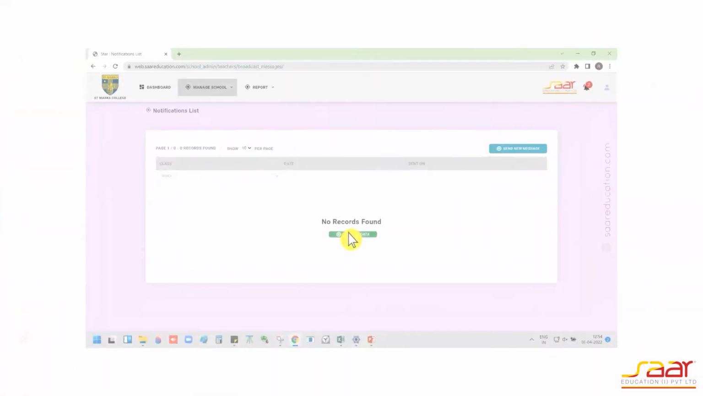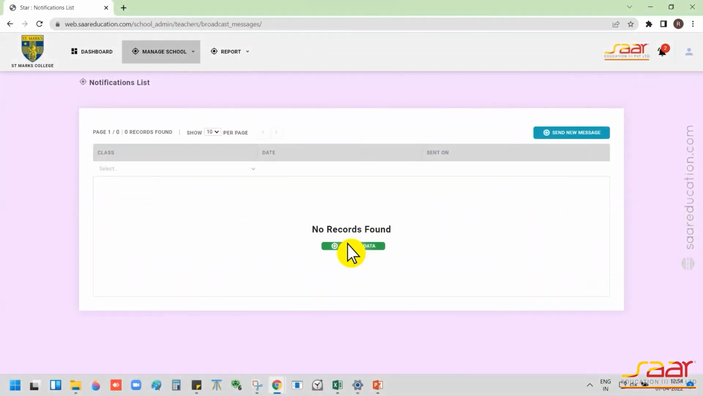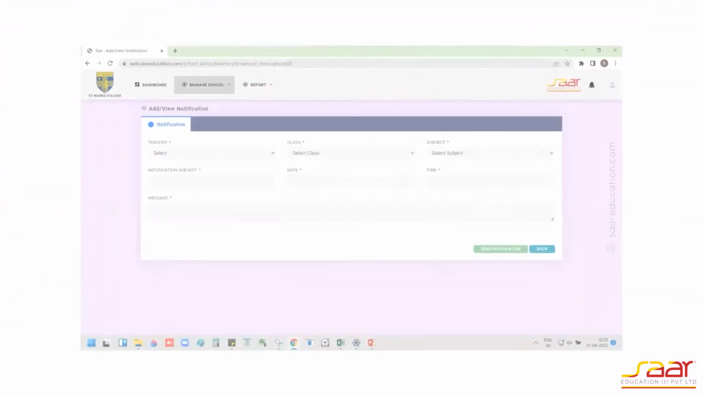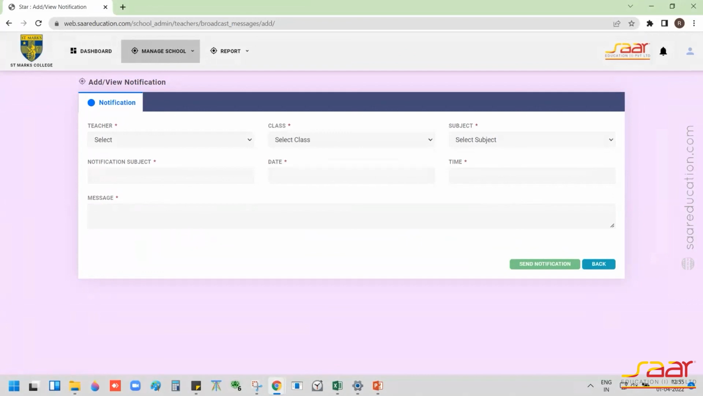When you click on Send Notifications, it takes us to a notification list page. As it says, no notification has been sent yet. That is why this list is empty. But if you want to send your very first notification out, you click on Send New Message. As soon as you do that, it takes us to this page.